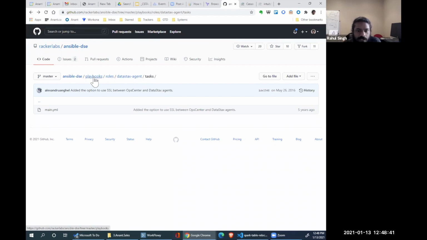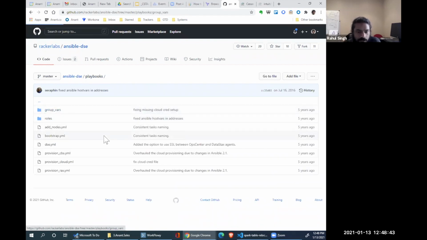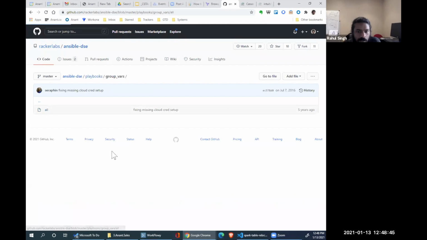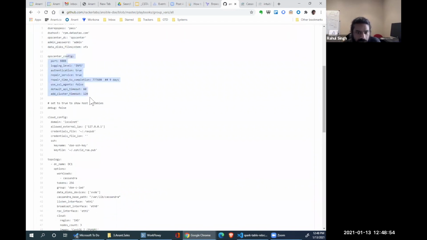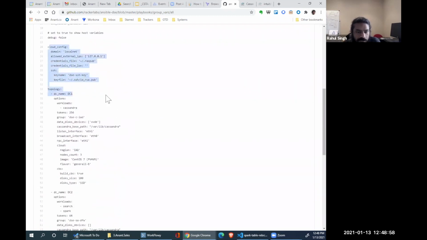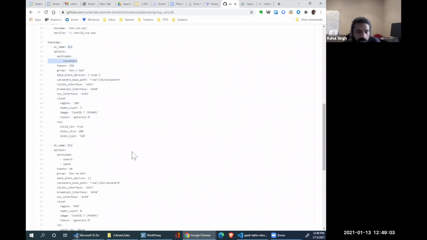So where does it get all that information, right? Where's the config information? Well, that's basically in your variables. So you have your cluster information, your password for the DataStax repository, OpsCenter configuration, cloud configuration, topology, here's my data center. I just want Cassandra on here.